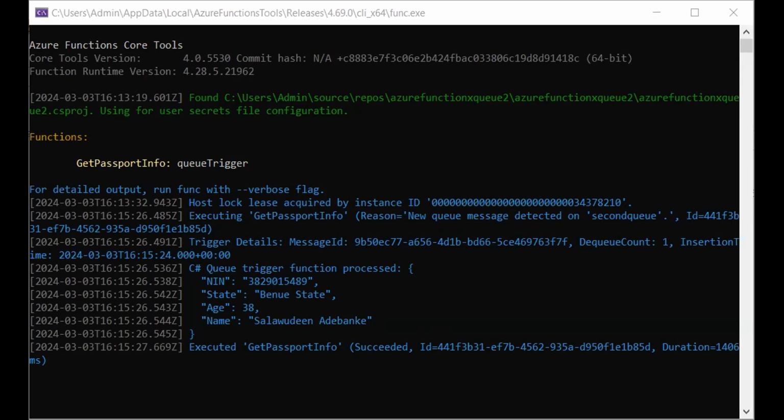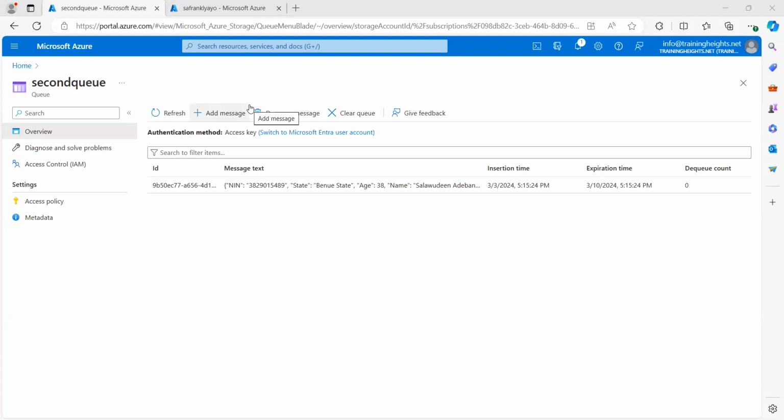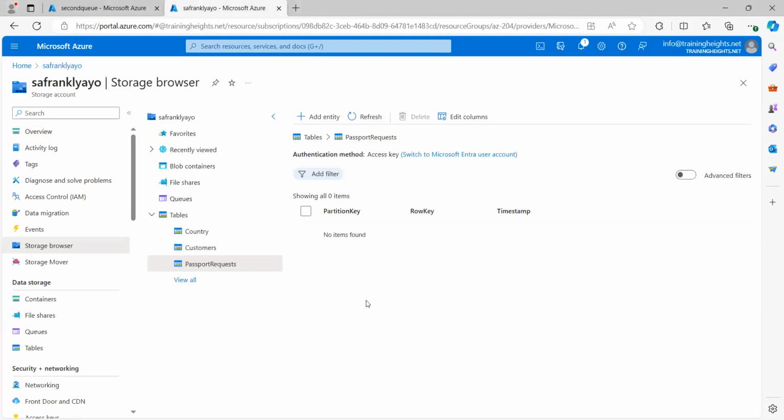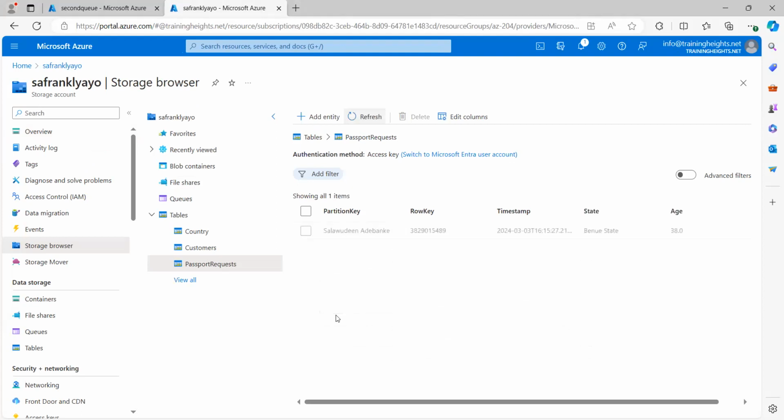So now let's go to our storage, our table storage now. Let's see if that person has a passport now in the data store, validated data. So we are going here now. Let me refresh. I'm refreshing. Bam. And now we can see that the data has been stored here. So now this person is eligible to get a passport.